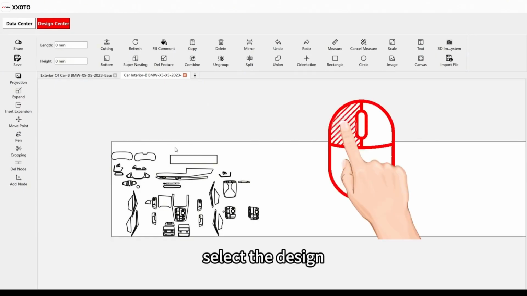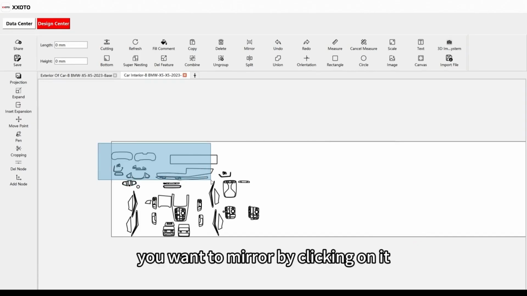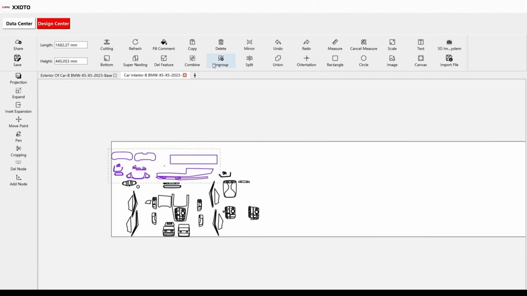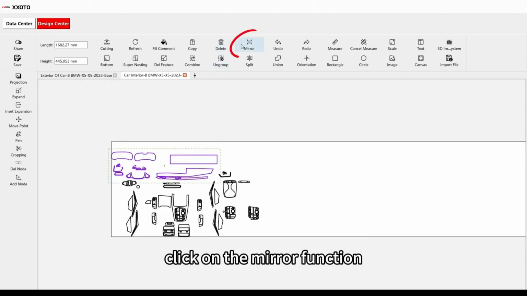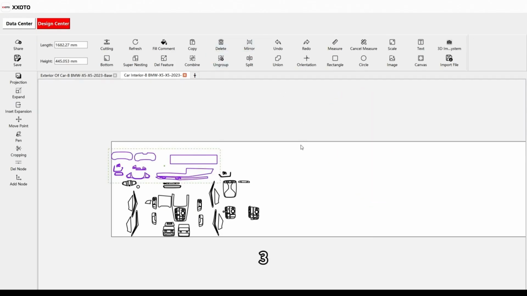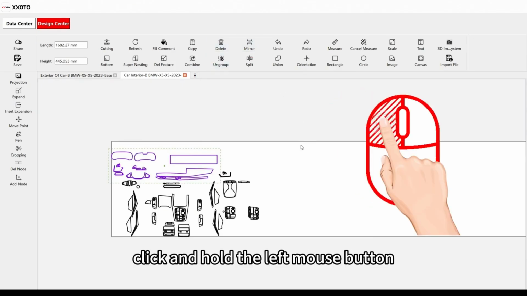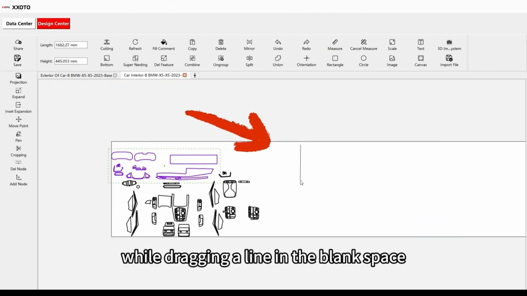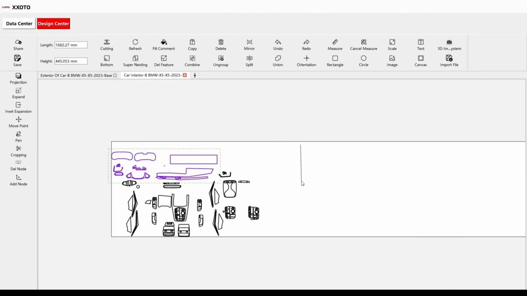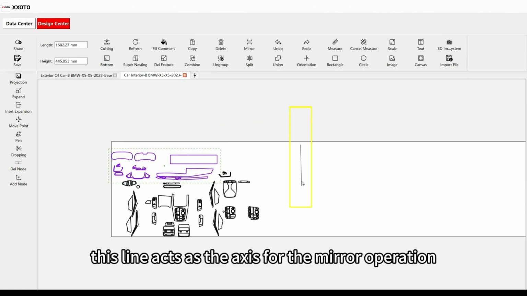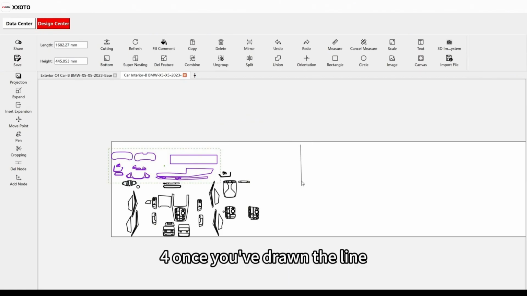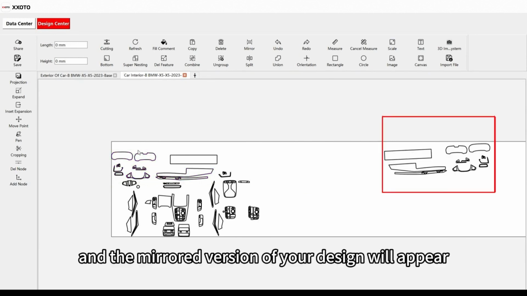1. Select the design you want to mirror by clicking on it. 2. Click on the mirror function. 3. Click and hold the left mouse button while dragging a line in the blank space. This line acts as the axis for the mirror operation. 4. Once you've drawn the line, release the mouse button and the mirrored version of your design will appear.